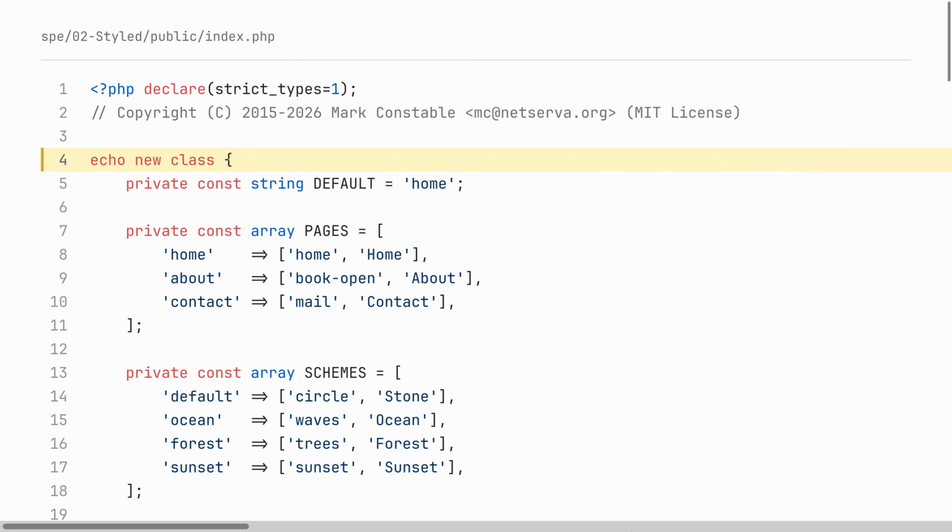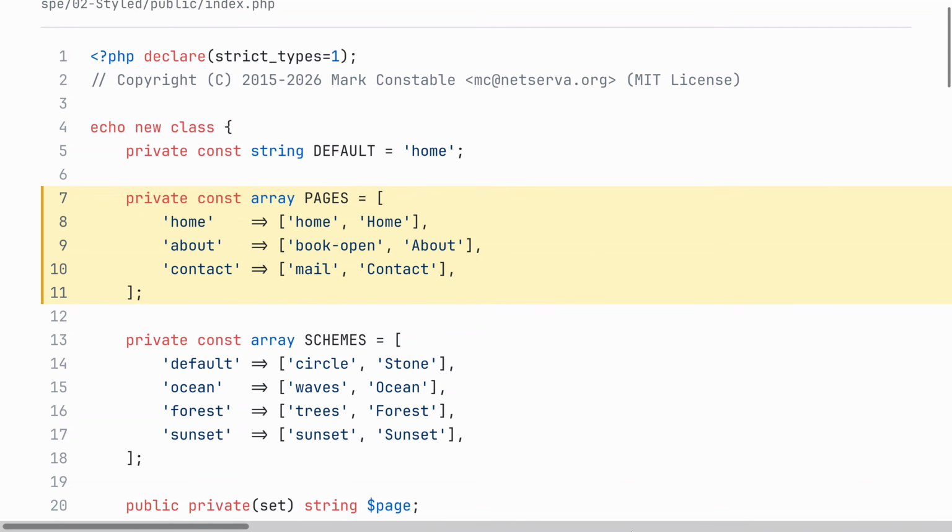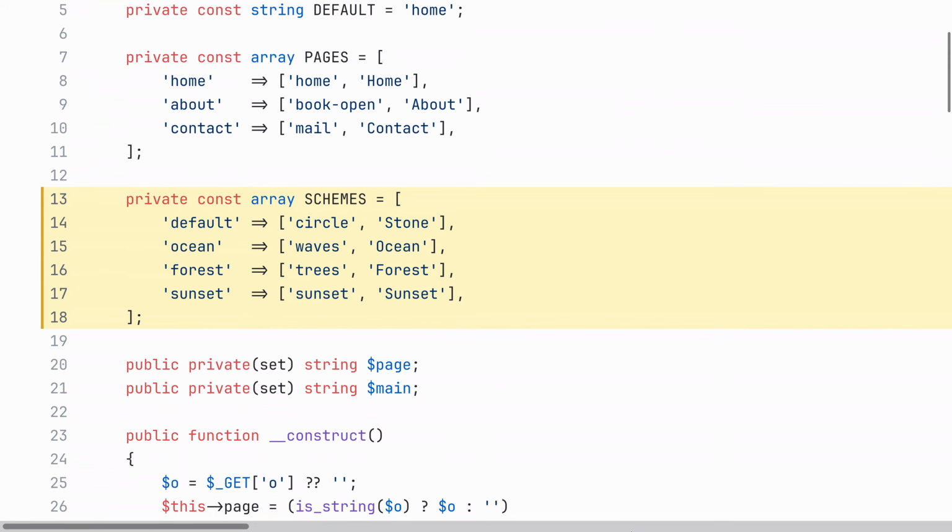This is still a single echo of a single anonymous class, exactly as before. The page's constant now pairs each page with an icon name, ready to become links in the navigation sidebar. A second constant lists the 4 color schemes, again just an icon and a label for each one.